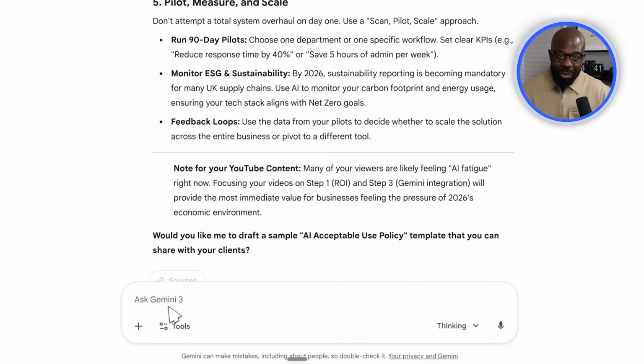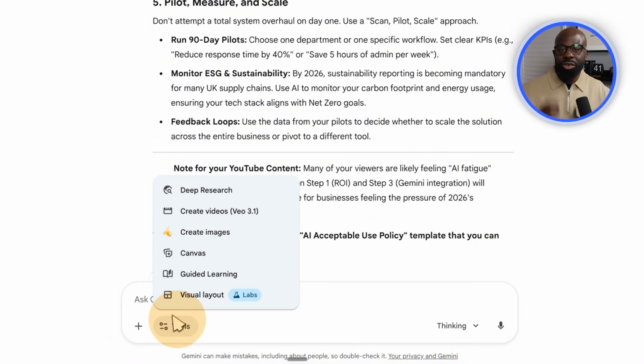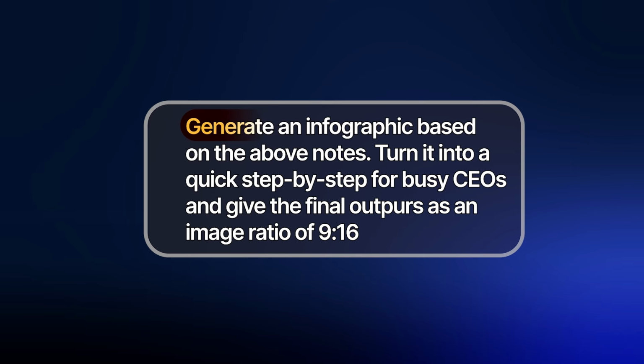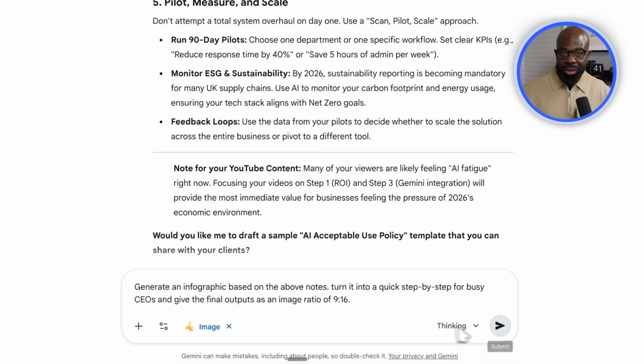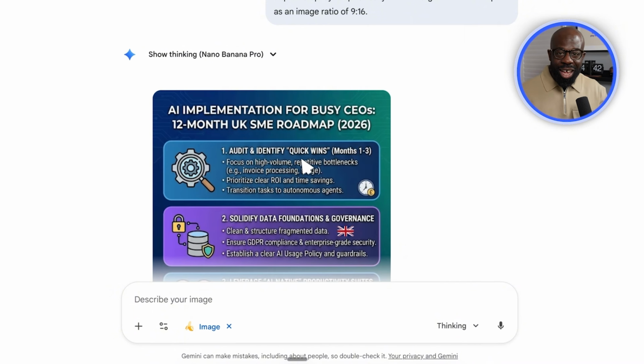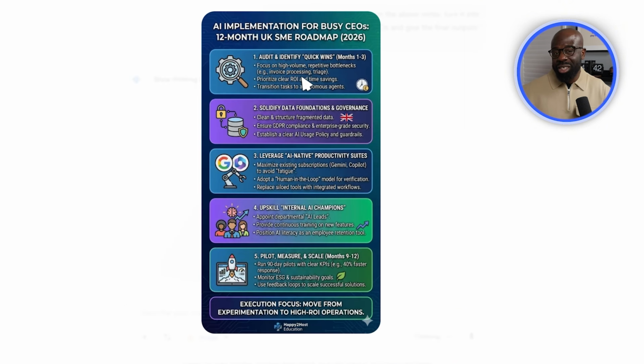Here's where the magic happens. We're going to use a specific prompt, but first we select create image, and then we're going to enter the following. Generate an infographic based on the above notes. Turn it into a quick step-by-step for a busy CEO. Give the final output as an image ratio of 9:16. Now, we let Gemini do its work. Wow, look at that. A nice tidy infographic from a simple prompt.